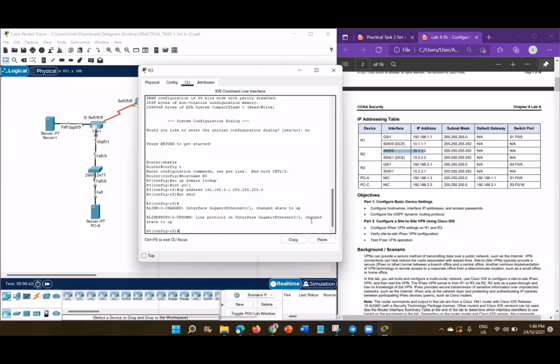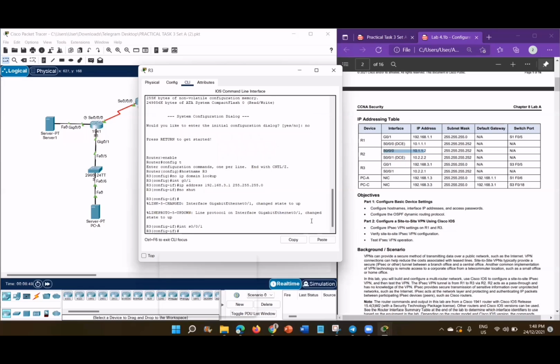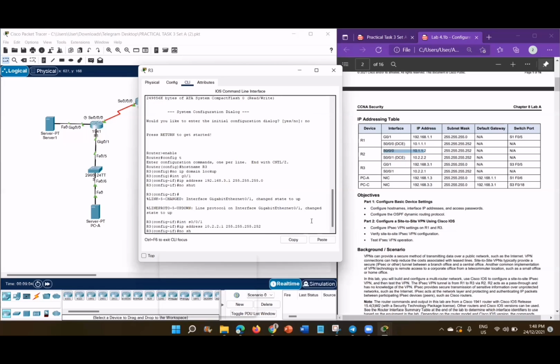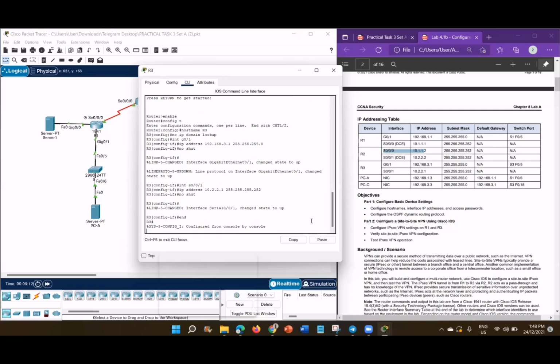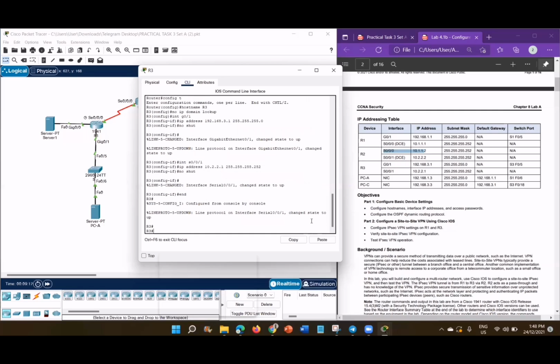Then we go to interface serial 0/0/1. The IP address is 10.2.2.1 and the subnet mask is 255.255.255.252. No shut. For R3 we don't have a clock rate, so we don't have to put the clock rate.